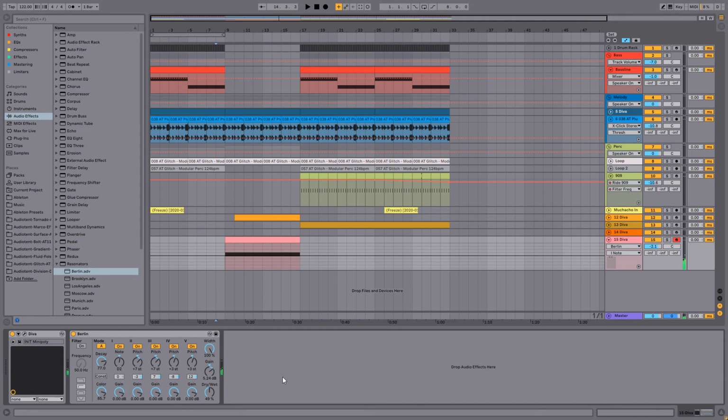It plays a minor chord. So it actually sounds pretty decent. Let's automate the wet dry amount and see if that enhances our sound in any pleasing way.